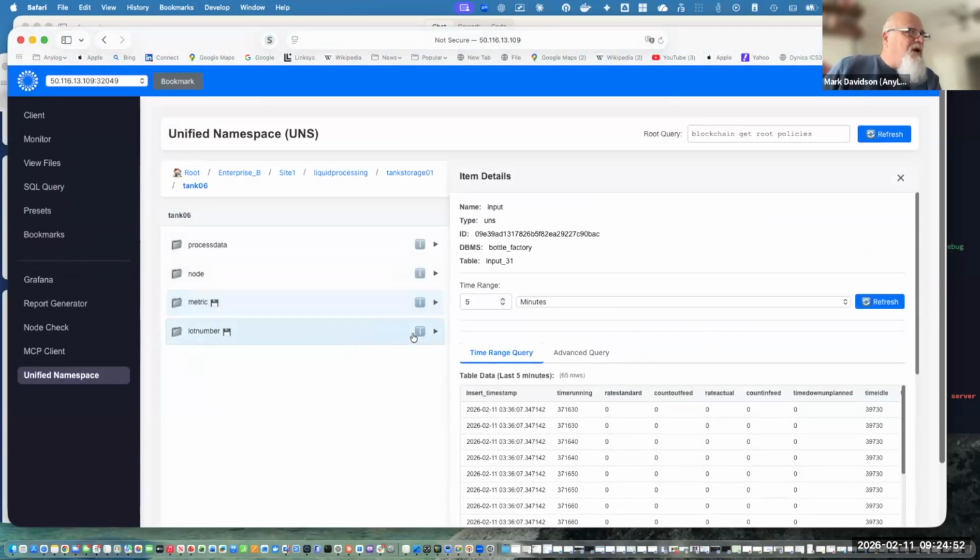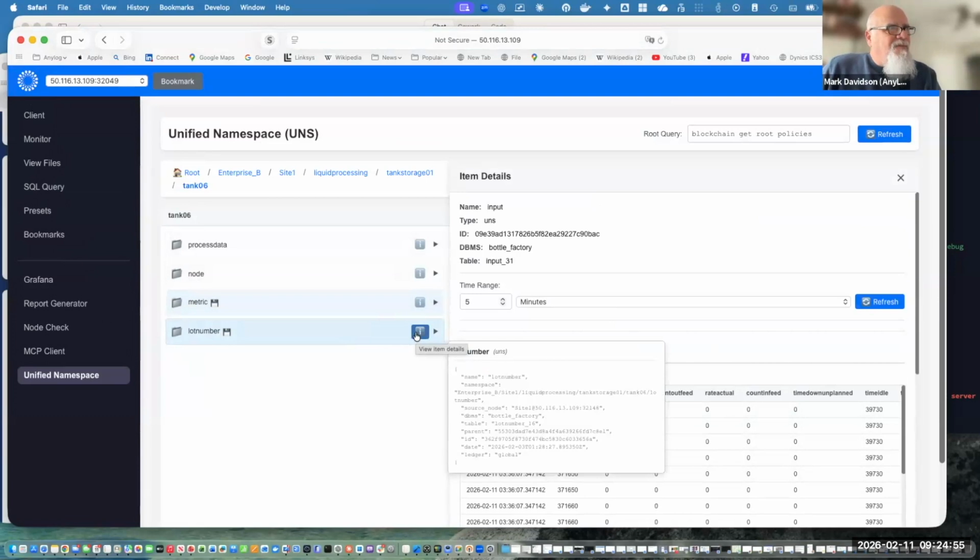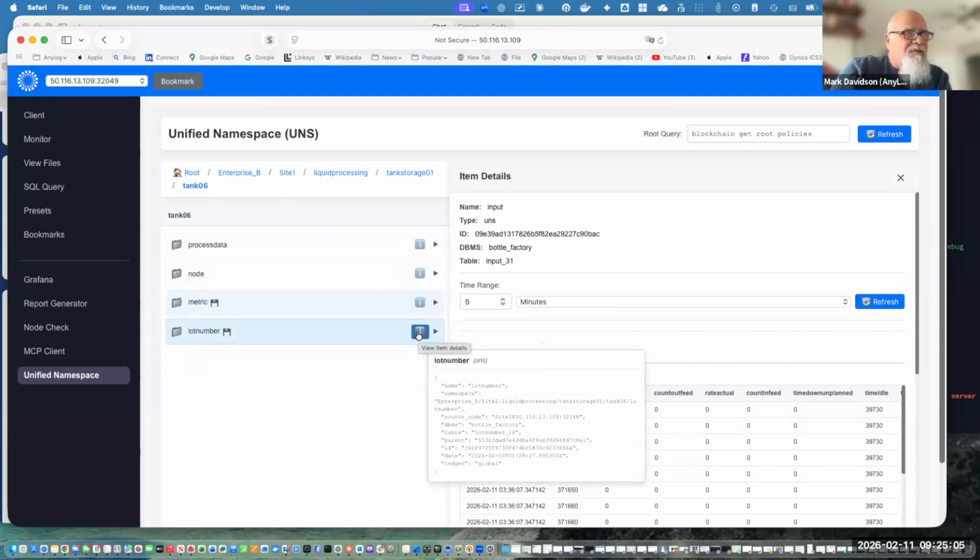And then if you hover, you see in that pop-up the UNS path: Enterprise B, Site 1, liquid processing, tank storage. That is automatically associated with the tables that were automatically generated by EdgeLake when it connected to the southbound data source. So I don't need to worry that this data is in lot number 16. What I need to worry about is, show me all the tank 6 data. And it would understand all the tables associated with it and pull the appropriate data.